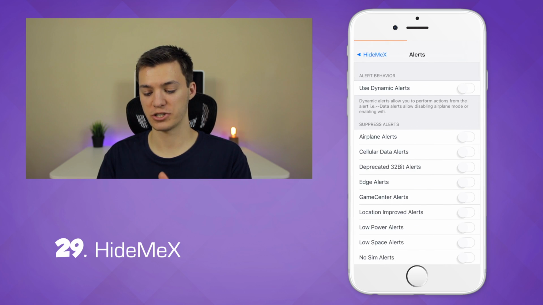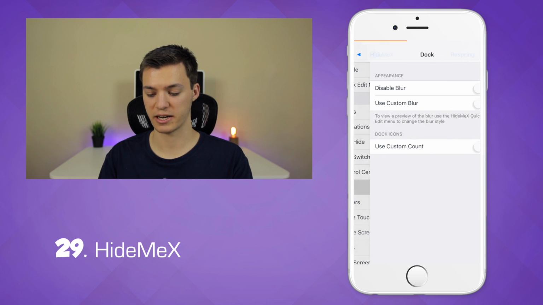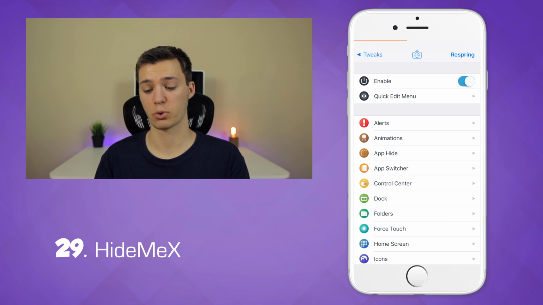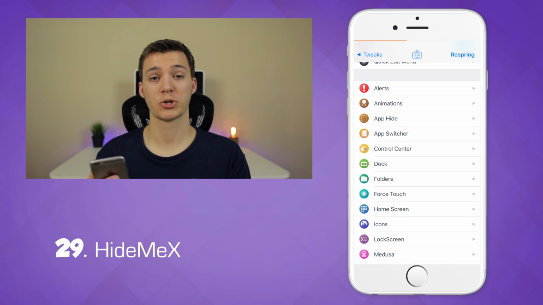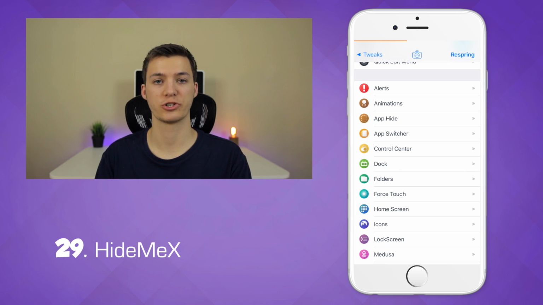But as you can see here, we have the alerts. You have all these different options right there for alerts, for animations. You have all these animation options there for the dock. You have pretty much the same amount of options to configure as Springtomize 4, if not more. So HideMeX, another one of those must-have tweaks, but I would only get it if you don't already have Springtomize 4 purchased.